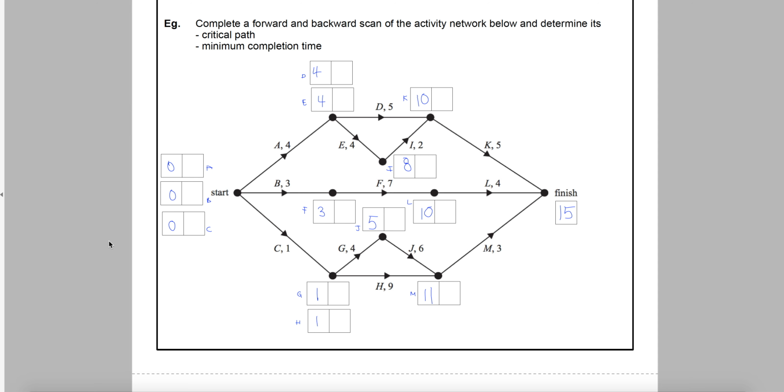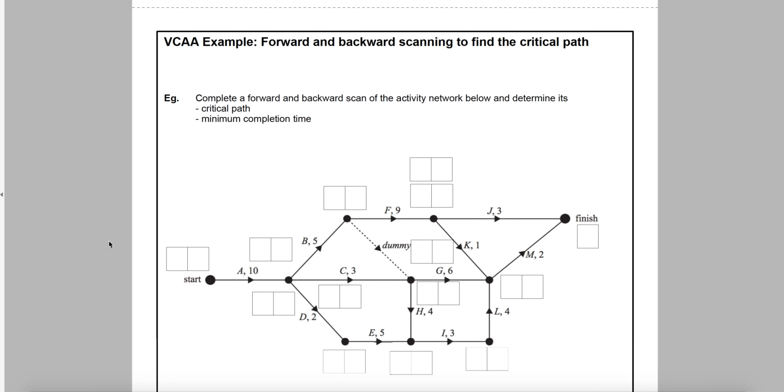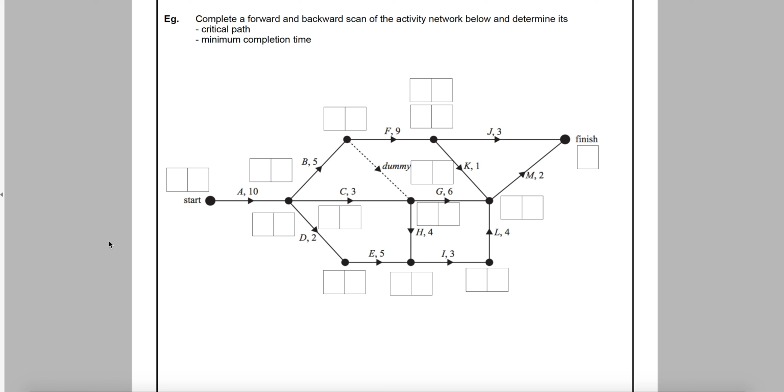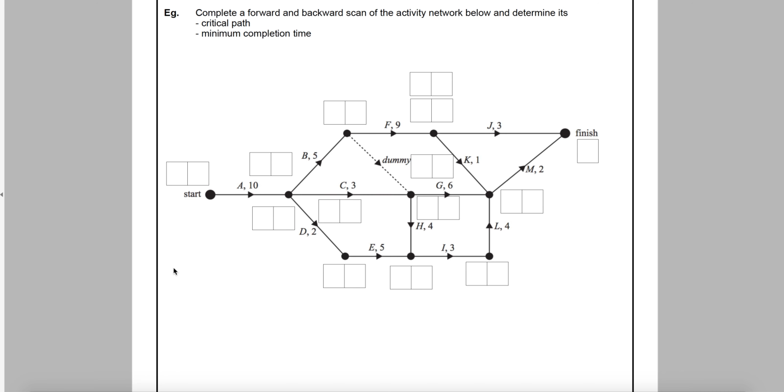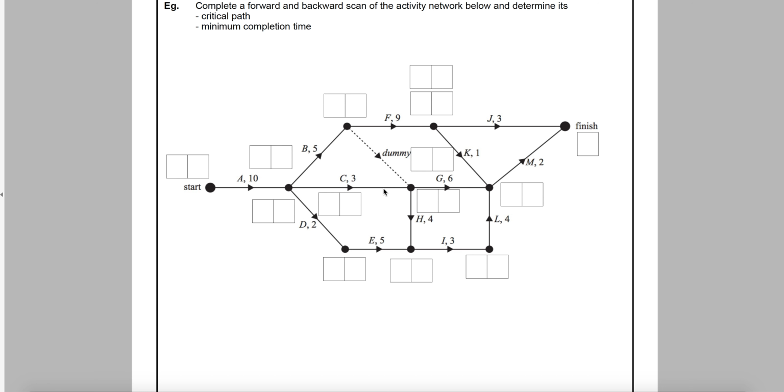The last thing I want to do is just show you one with a dummy in it. There we go, there's one there. The dummy's coming after B. Now what's really important here is that dummy, it opens up more paths. By having a dummy there, it means there's a possible path that goes A, B, and then G, M, or A, B, H, I, L, M, etc.